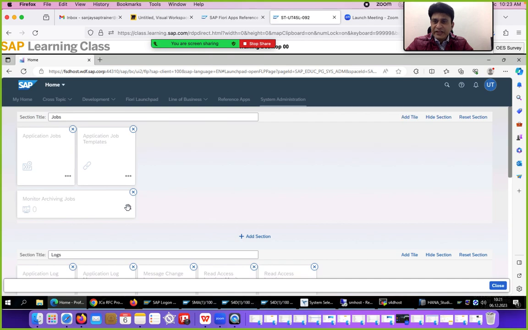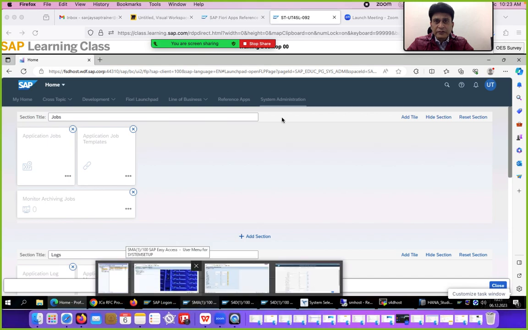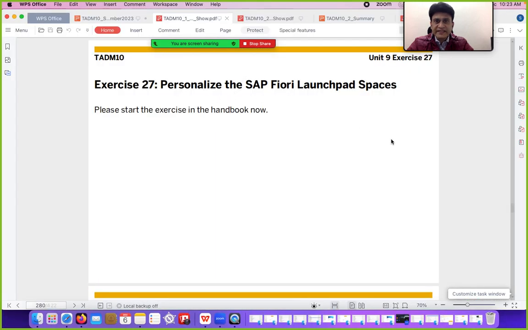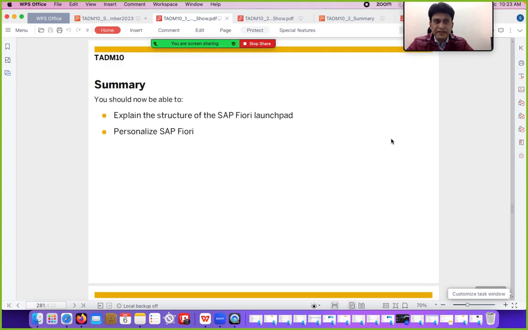You can change the tile size also, and convert it to a link also. From here, you can add different sections also. Sections can also be added. So that is exercise number 27 and 28 you have to do to customize these things: personalize SAP Fiori Launchpad and Fiori space and homepage. You have to customize homepage and space.